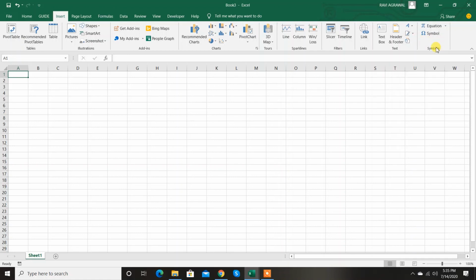Last is symbols. We use this option to insert symbols and equations. Equation is used to insert common mathematical equations into your document. Also, we can add an equation by using mathematical symbols. We use symbols to insert symbols which are not on the keyboard, and to create the equation we use the symbols from here. I hope you like this.